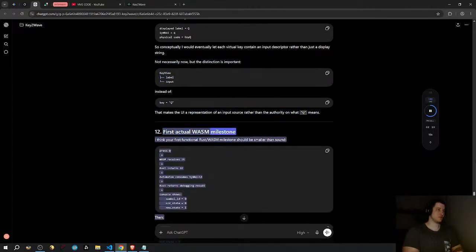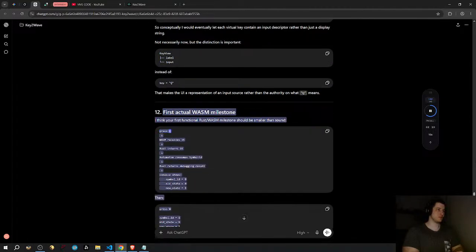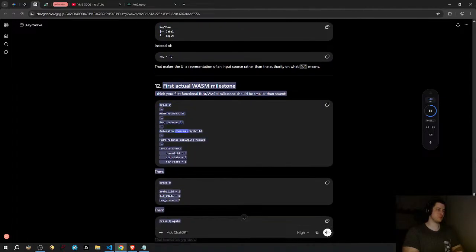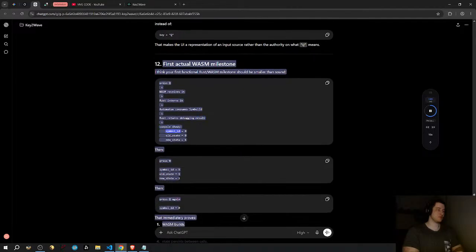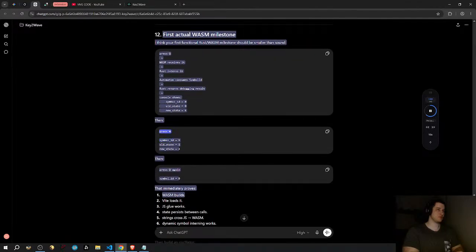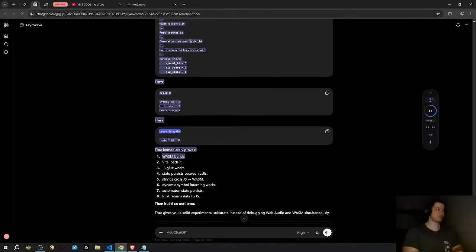12. First actual WASM milestone. I think your first functional Rust/WASM milestone should be smaller than sound. Press Q → WASM receives it → Rust returns it → automaton consumes symbol ID → Rust returns debugging result → console shows symbol_id 0, old_state 0, new_state 1. Then press W: symbol_id 1, old_state 1, new_state 2. Then press Q again: symbol_id 0.